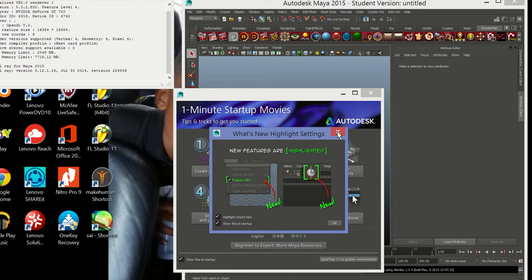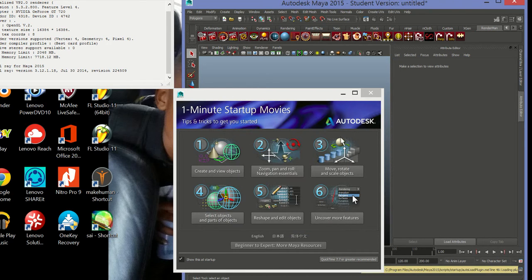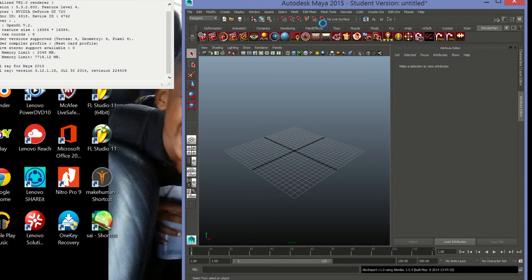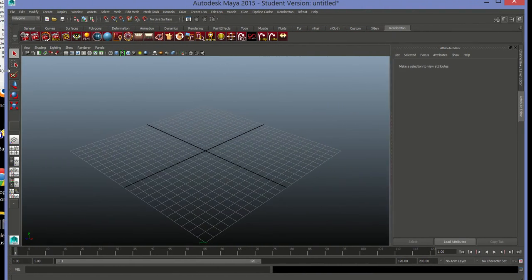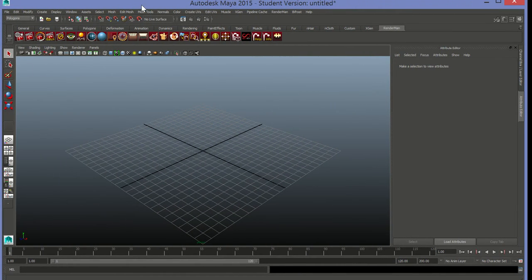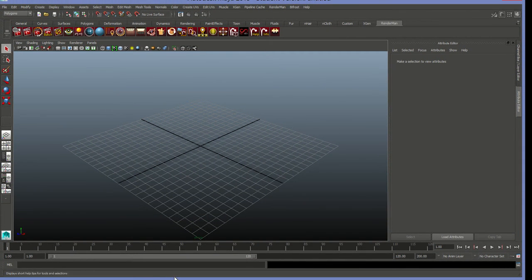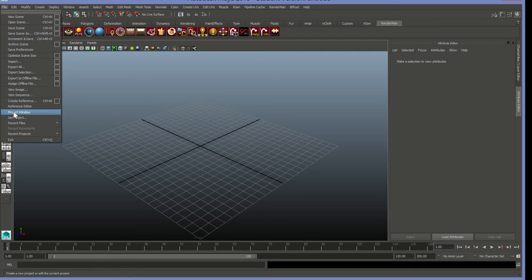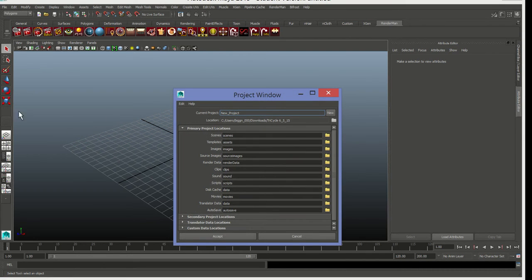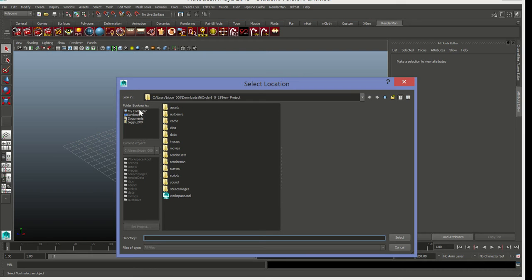Okay, we got Maya open, and I am going to close up a bunch of this other stuff. All right, cool. First thing I always like to do when I open up Maya is create a project window. So let's go ahead and do that.